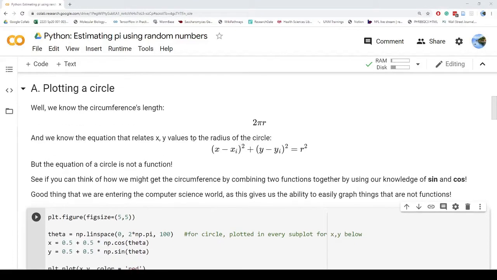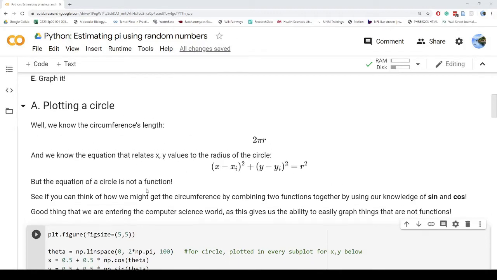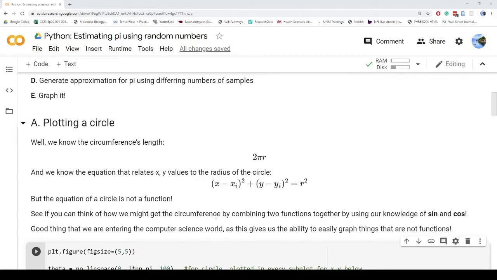So, our first part. We know the equation for the circumference of a circle, and we also know the equation that relates x and y values to the radius of the circle. But this equation of the circle is not a function. So see if you can think how we might get the circle by combining two functions together by using our knowledge of sine and cosine. But that's for the mathematical world.